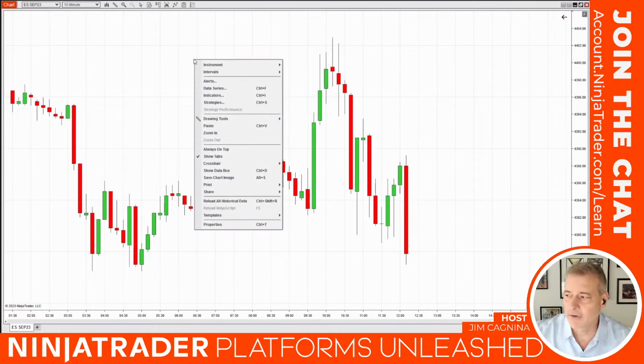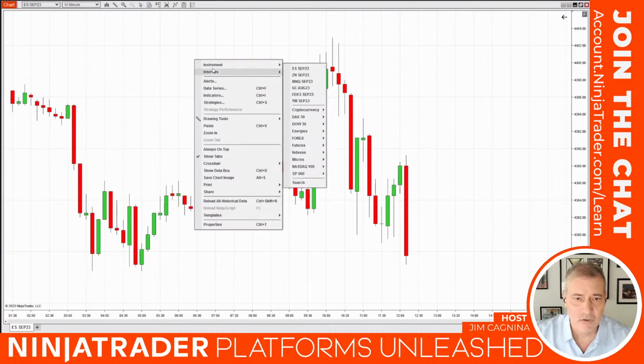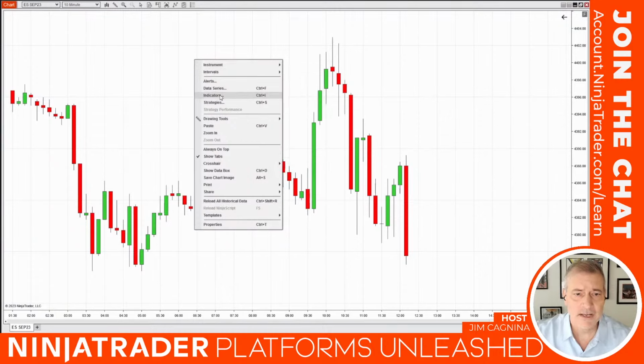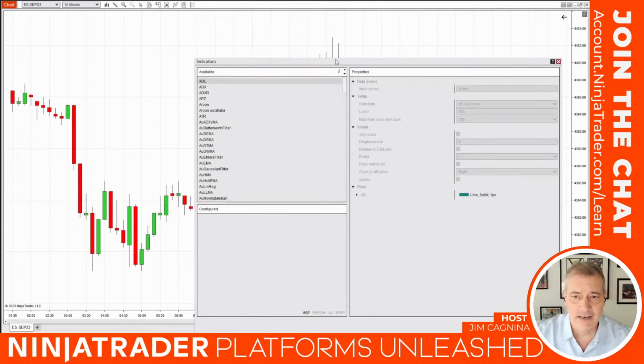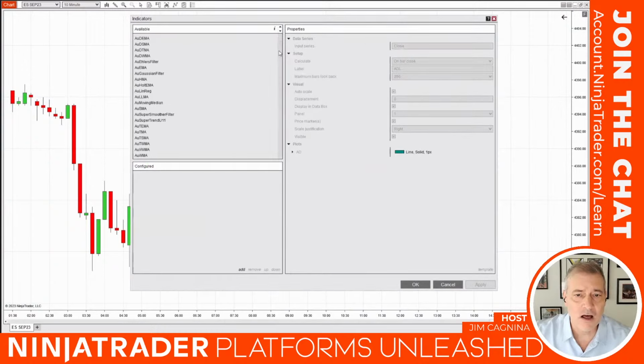When I get the drop down menu, then I literally have these options here, and we're going to go to indicators, right? This is what we want to do. I'm going to click on indicators, and it's going to give me all of the indicators that are available to me to add to the chart. And so there's a whole list of them here.